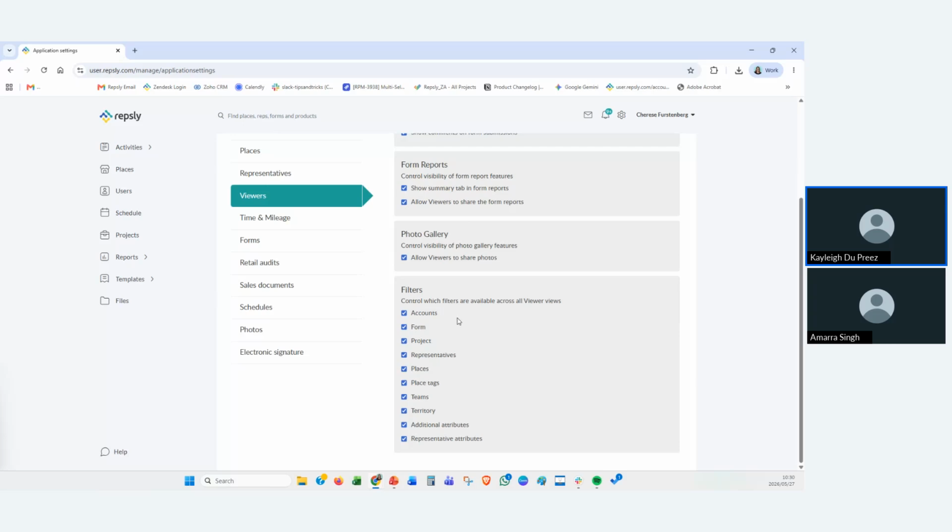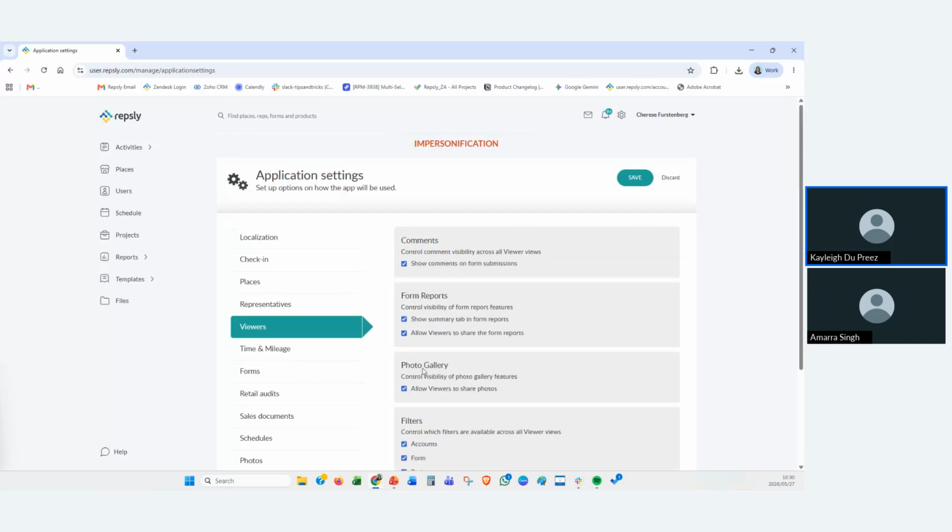You can specify what filters this person should have access to, so that whatever filter they are drilling into, they're only seeing what I want them to see. So if there are certain rep attributes, like certain teams that you don't want them to see or filter by, you can always switch that off. You're given so much access and granularity into what can and can't be done.